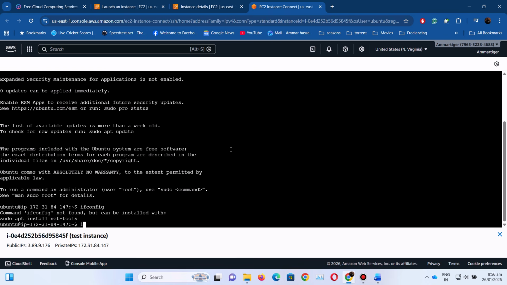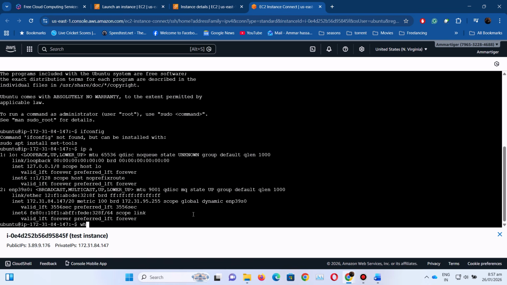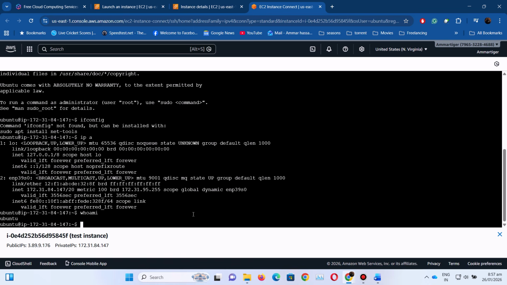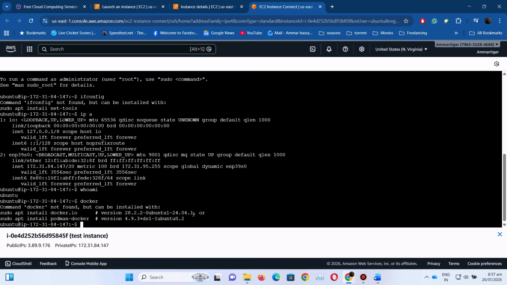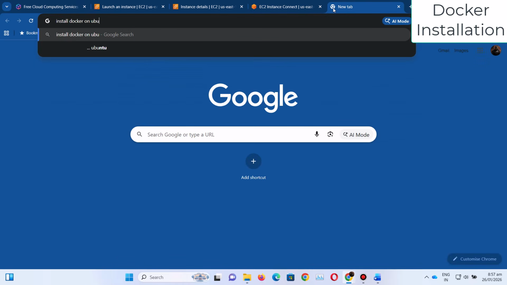Once we are in, we can verify our IP and current user. You will also notice that Docker is not installed yet, which is exactly what we will set up in the next step. To install Docker, we will follow the official Docker documentation.